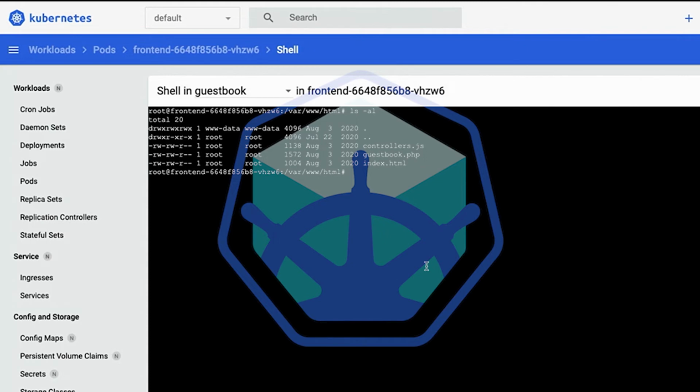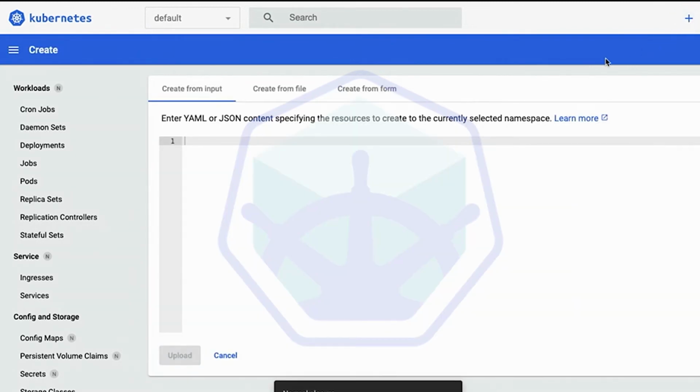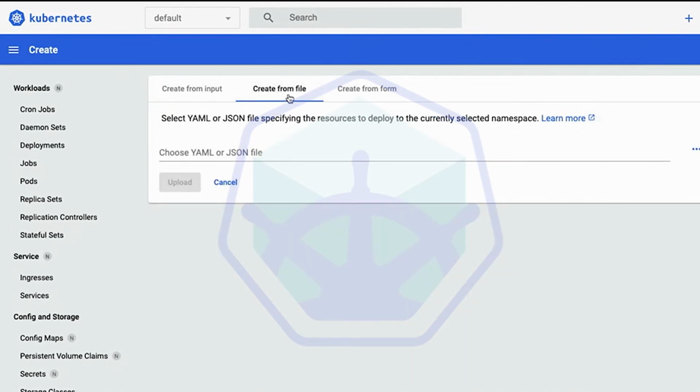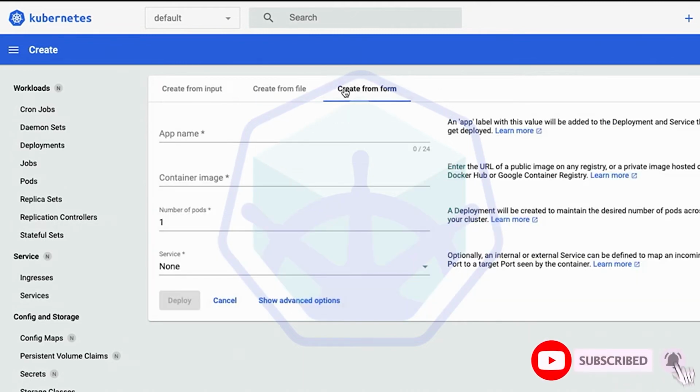One last thing I want to show you in the dashboard is that you can actually create resources from the dashboard itself. It's not a feature that a lot of folks use that much, but it's still really useful. In order to do that, you can click the create new resource icon from the top, the little plus sign. Click that, and we have 3 options here. You can create from input, where you can enter your existing YAML or JSON content. You can create from a file, where you can paste a specific file, or you can create from a form. For ease of use, I'm just going to create something from the form.